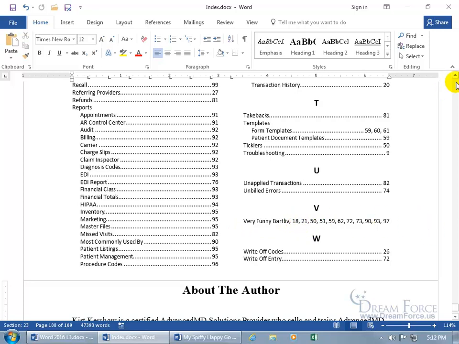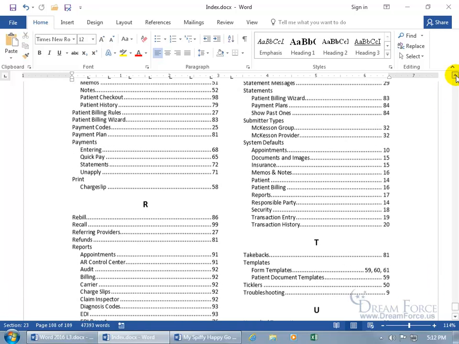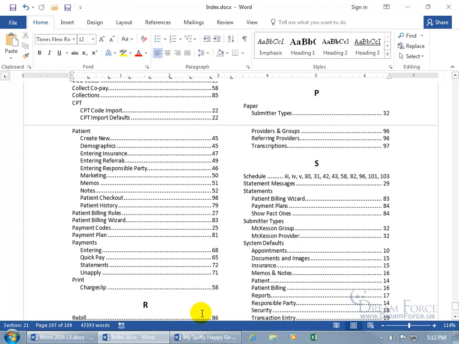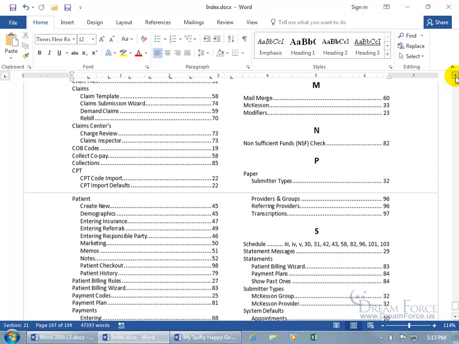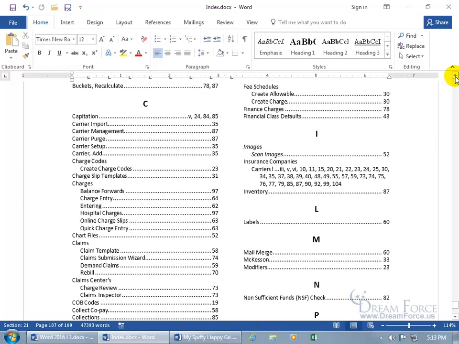And let's go ahead and scroll up. Oh, there we go. Almost forgot. We had print, and then for that main entry, you had charge slip. And let's go ahead and scroll up to the I's, because then we had the main entry insurance companies with the sub-entry as carriers, and so wherever it found carrier, which is on these pages here, it marked it as carriers.